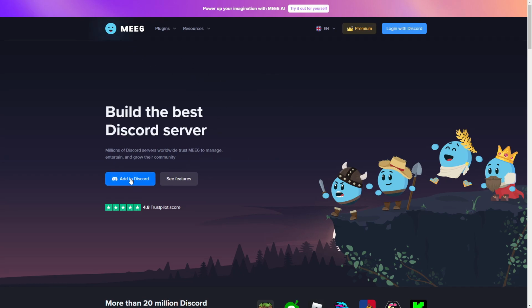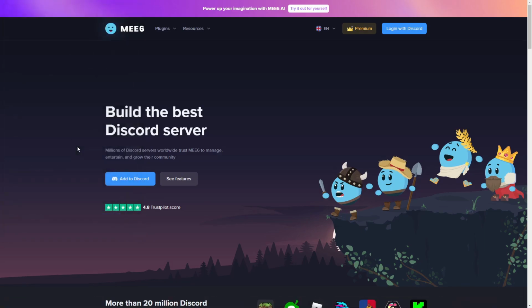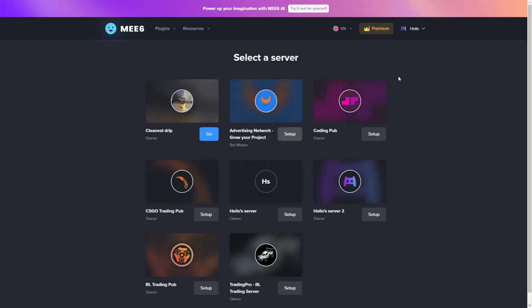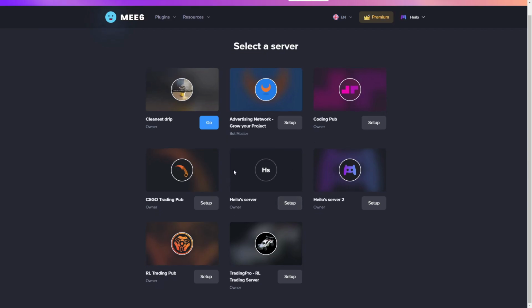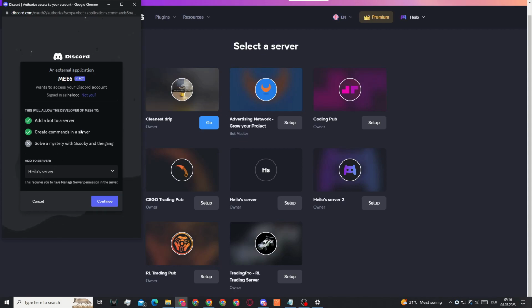Here you will need to add the bot to your Discord server first, so you can see this pop-up opens up and you will need to authorize your Discord account. Here you're basically being logged in and you can select a server where you would like to add the bot to, which in this case is this one. So you can see this pop-up opens up again. You can see the server here. You can click on continue.